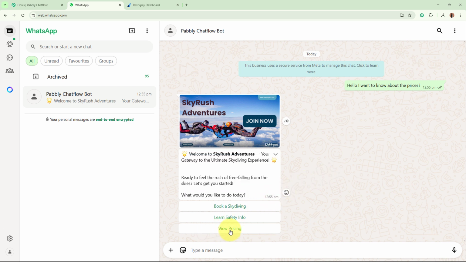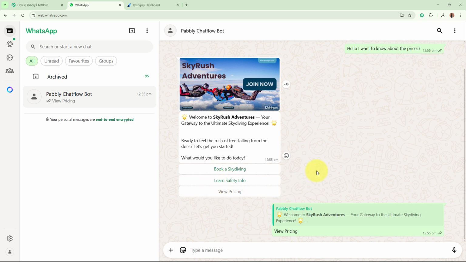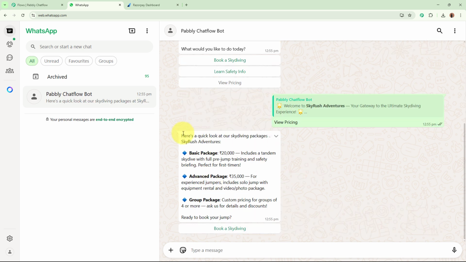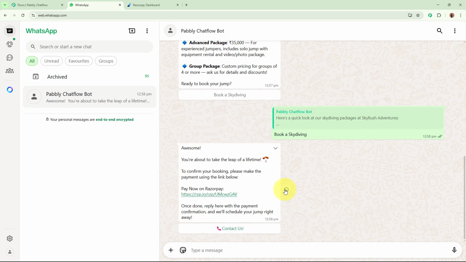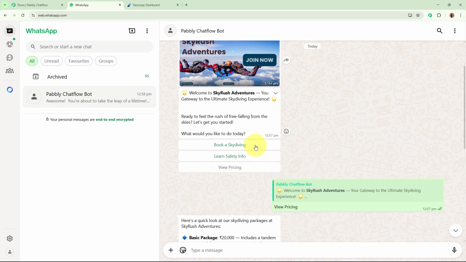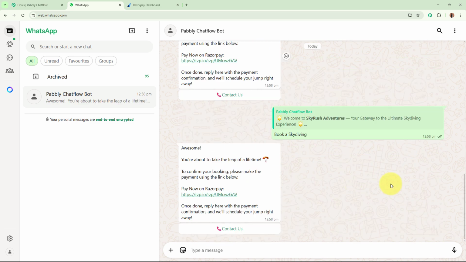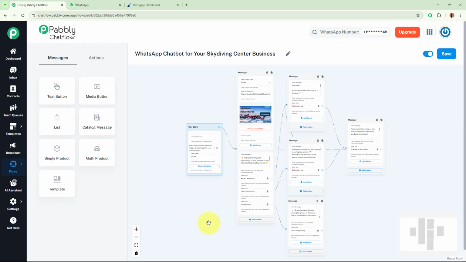Okay, so I want to see the prices. So I'm going to select this option from the given buttons. And automatically you can see this bot is going to reply to my messages. So you can see over here, this bot is automatically going to reply to all my messages. So this is how this bot is going to work in real time. And in this video, I'm going to show you how this bot is going to be created step by step without any need of coding and programming skills with the help of Pabbly Chatflow.